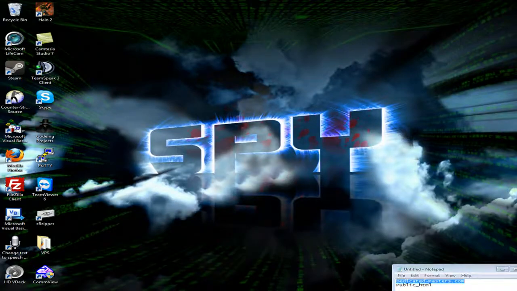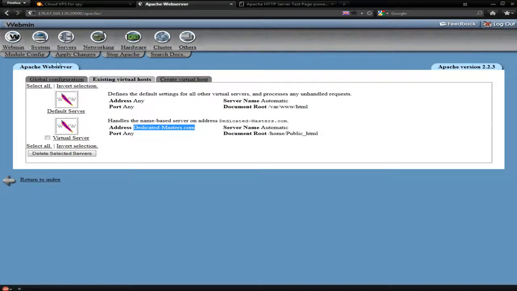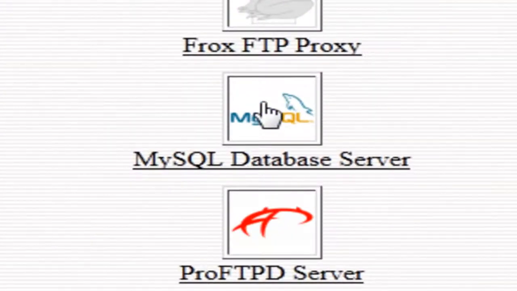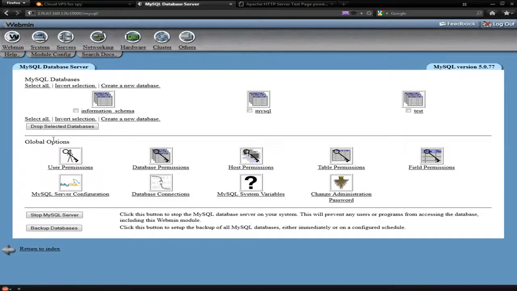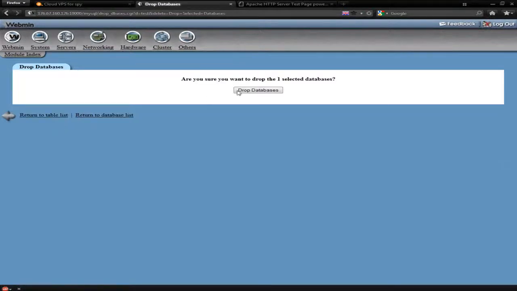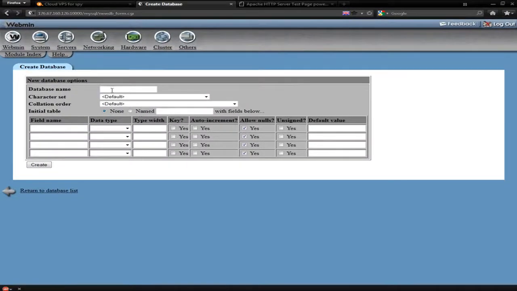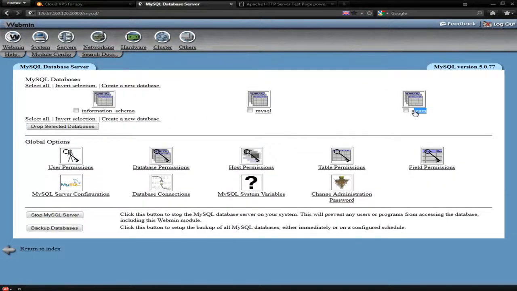Next, we need to make a MySQL database for our server. So we're going to click Services again and click MySQL Database Server. If you load this up, you can delete the test database. You will not need that at all, so just delete that. Okay, next we need to create a new database, and I'm just going to call my database, I can't think of a name now, I'm just going to put Steam, and I'm going to press create database. Okay, now we've made a database.